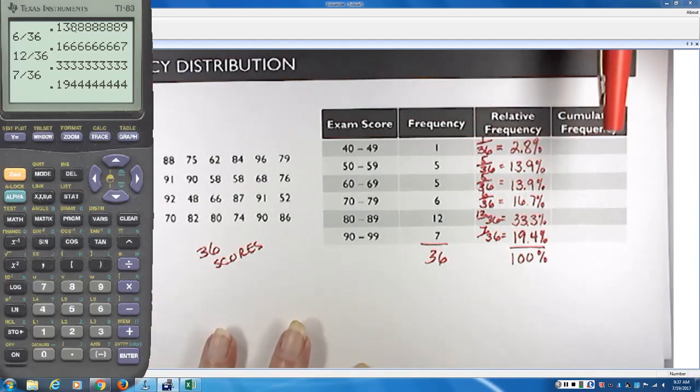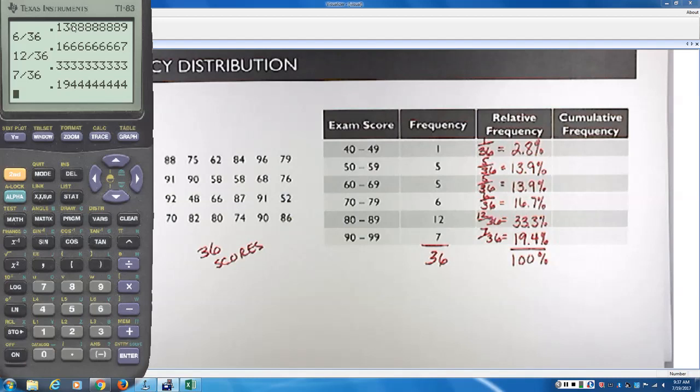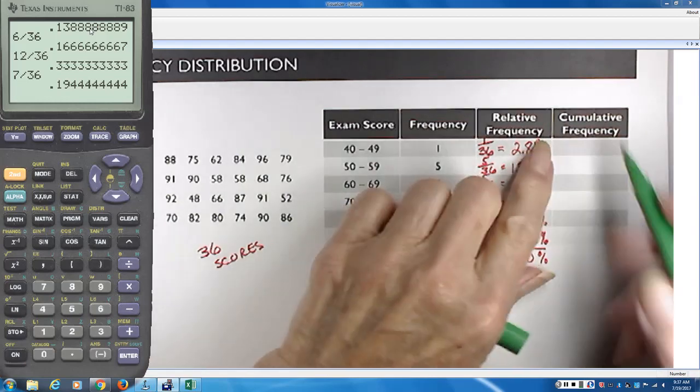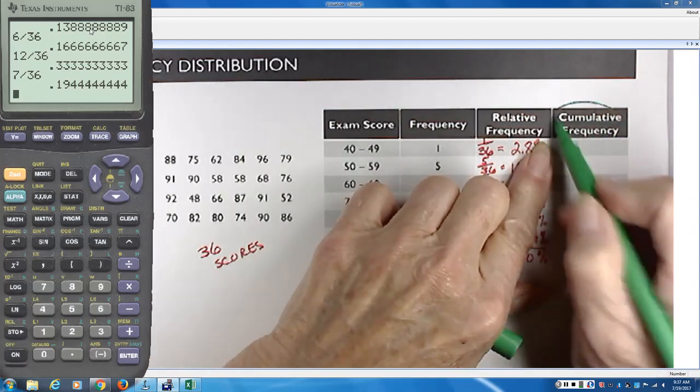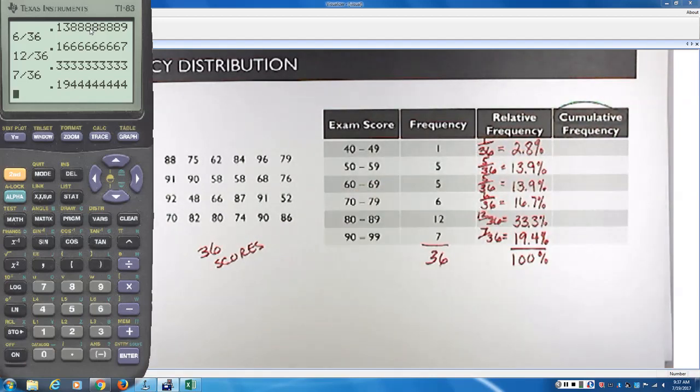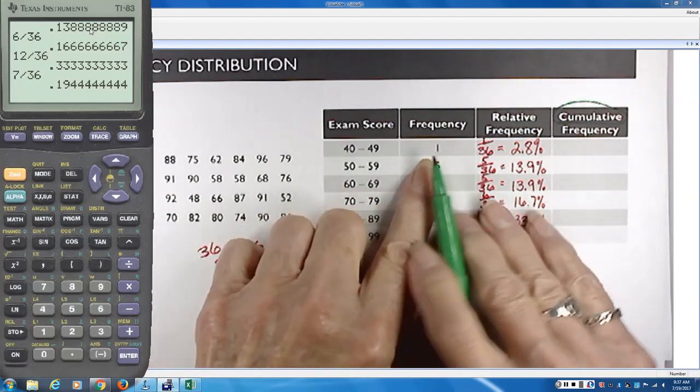Now the one that's probably not quite as obvious, but it's not hard to do once you see what it is, is the cumulative frequency. The word cumulative comes from the word accumulate. When you accumulate, you add things as you go along. So what we're going to do here is the cumulative frequency.